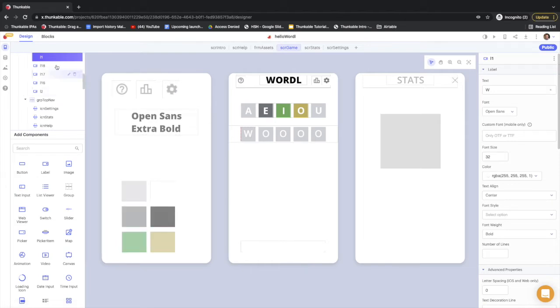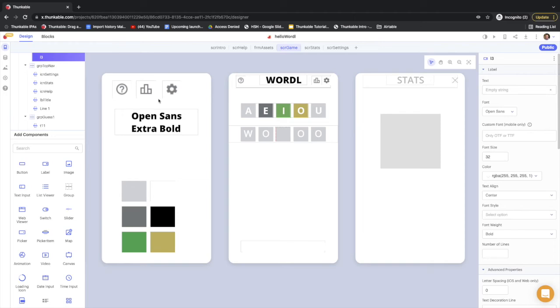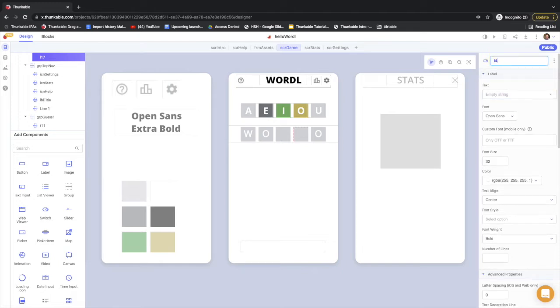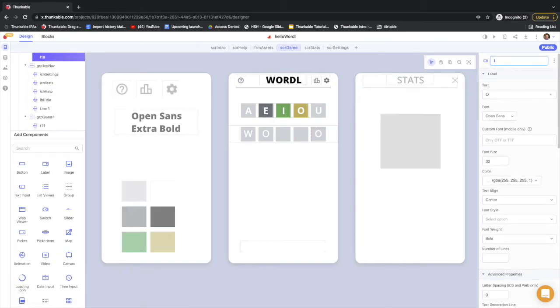Excellent, so woohoo. Okay, right, we've got all our letters here in place. L2, let's move that up the tree a little bit to there. This one here is L3. Let's get rid of all these texts because we don't need any text in them. Let's rename them. L3 goes up here. L4 is the next one, and L5 is going to be the last one here.